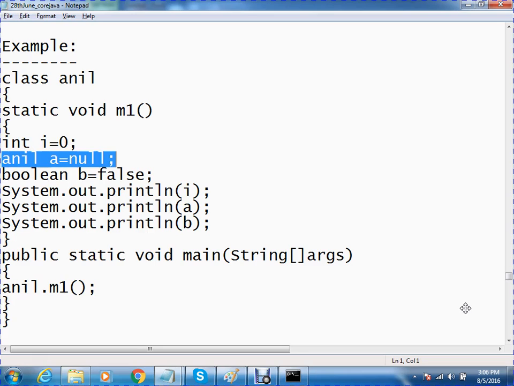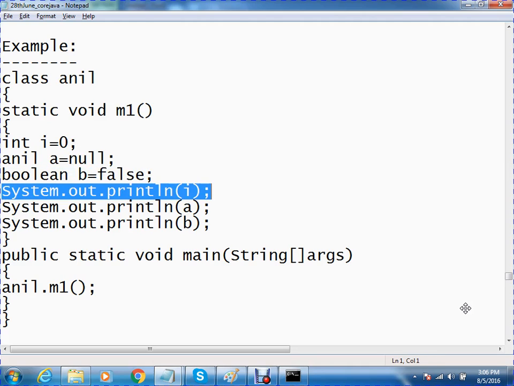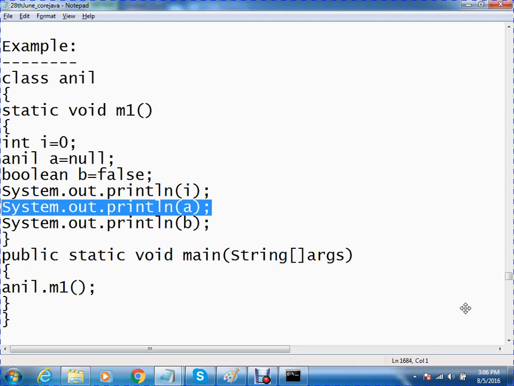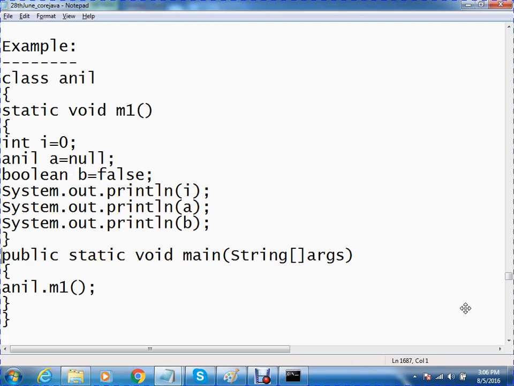Now here I declare one more variable, a user-defined Anil variable, A equals to null. I don't know the value, that's why I give null. Now boolean, I don't know the value, that's why it is false. Now if I call those variables, what will they give? 0, null, false. Yes or no?